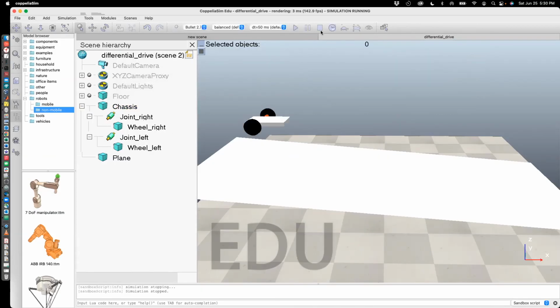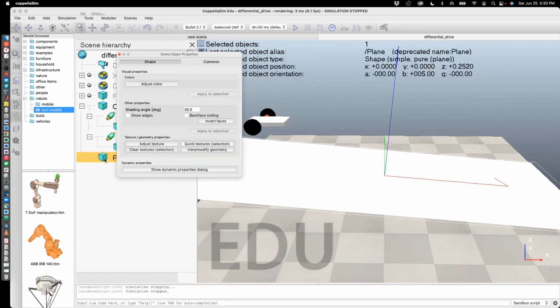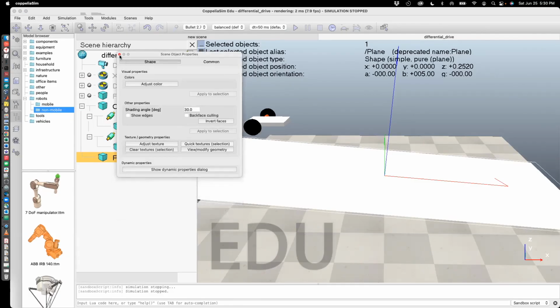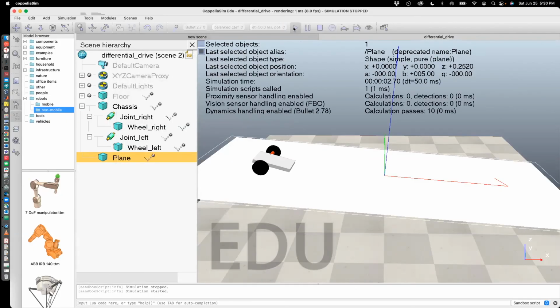And you see that the car goes inside the plane. That's because the plane is not respondable. It doesn't detect collision. So we'll click on plane, go to dynamic properties, make the body respondable, and then play. And now you see that the car is turning, and that's probably because there's a lot of friction between the plane and the wheels of the car.